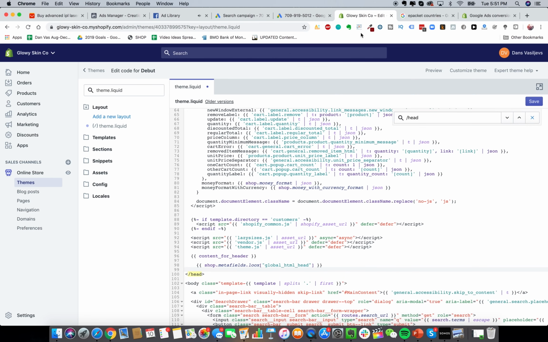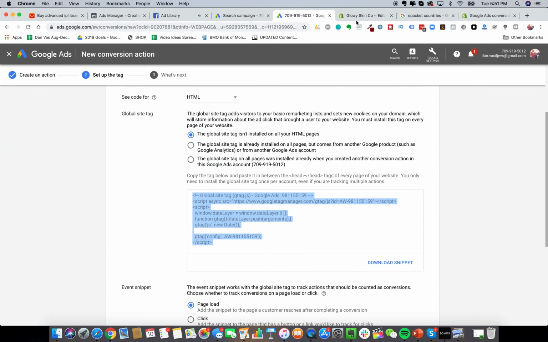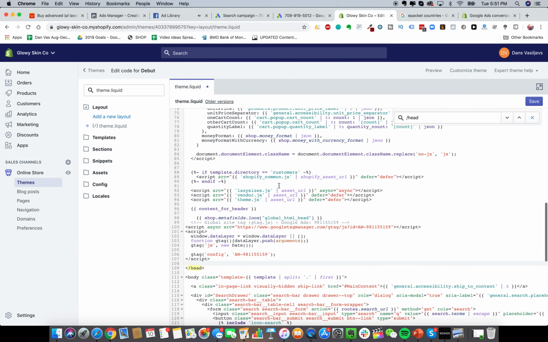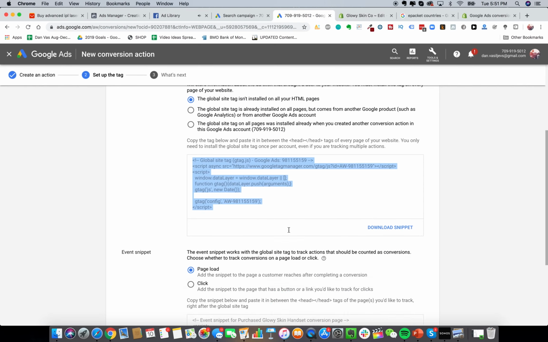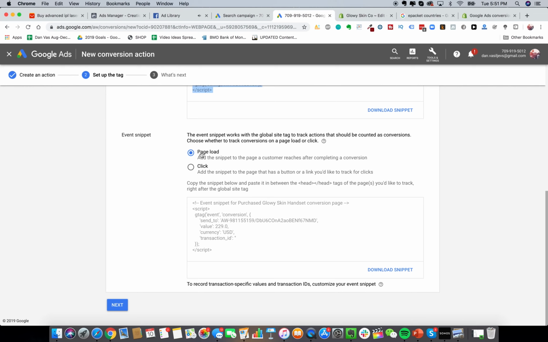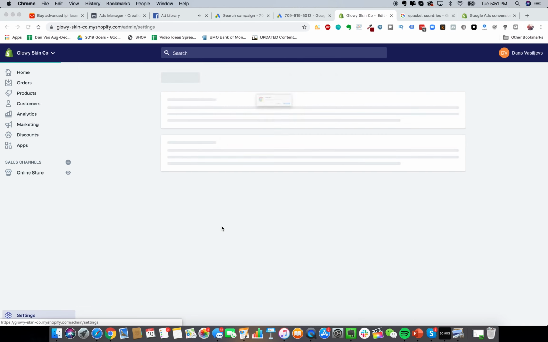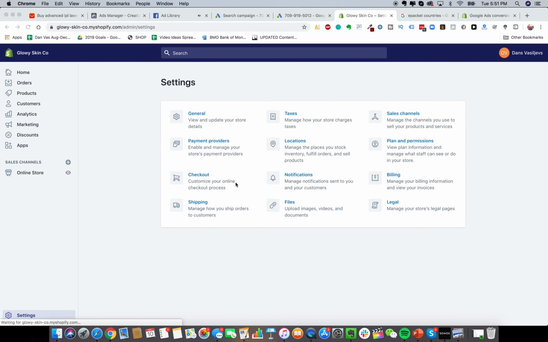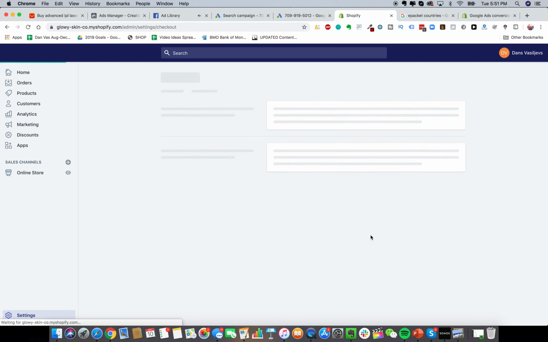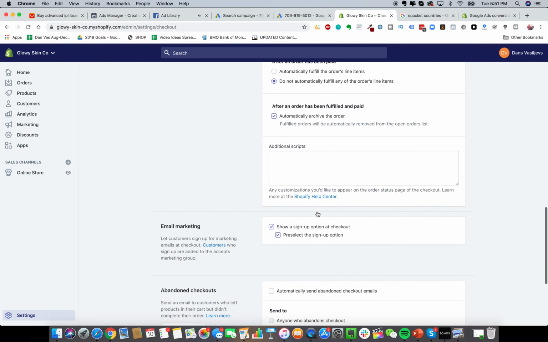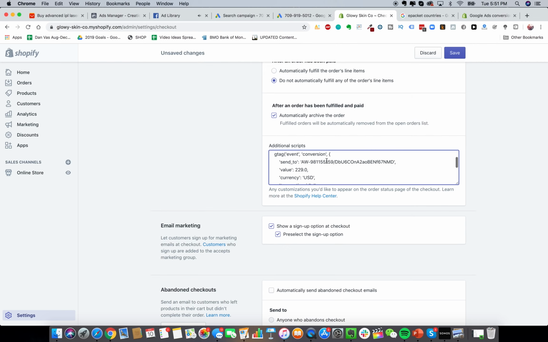And you want to be careful. You don't want to erase anything or else it's going to screw things up. So you just copy that, you paste that, and then you hit save. And if you want to track every single purchase, then you do it on page load. So you take this code, and then in your Shopify, after you save this, you go to your settings, and then you go to your checkout over here. And then down here in the additional script, you can install the page load tag. And so here it's going to show a conversion at $229.